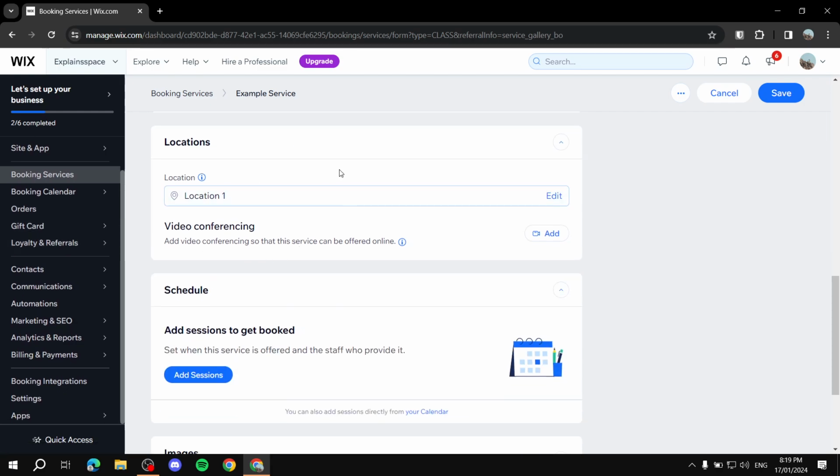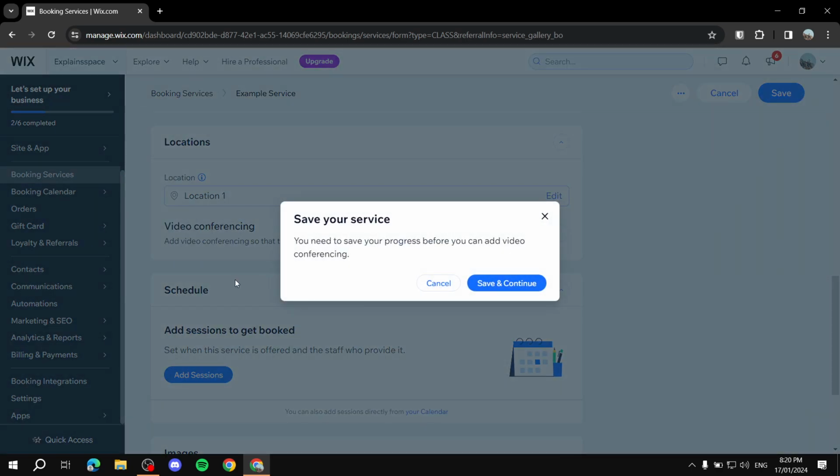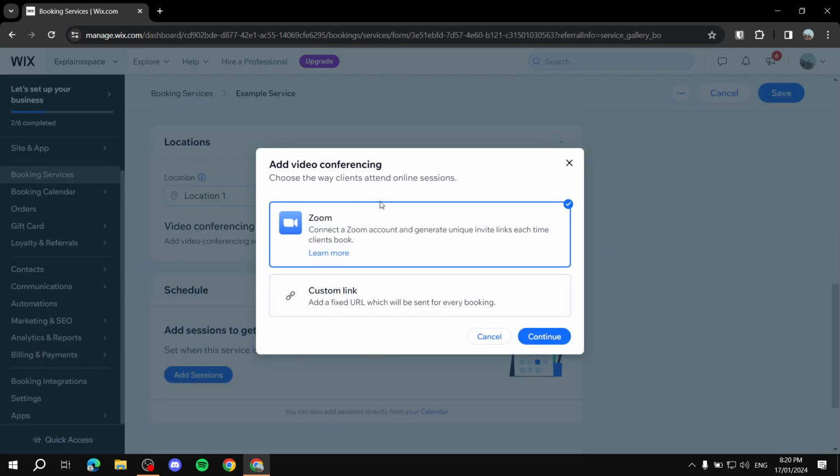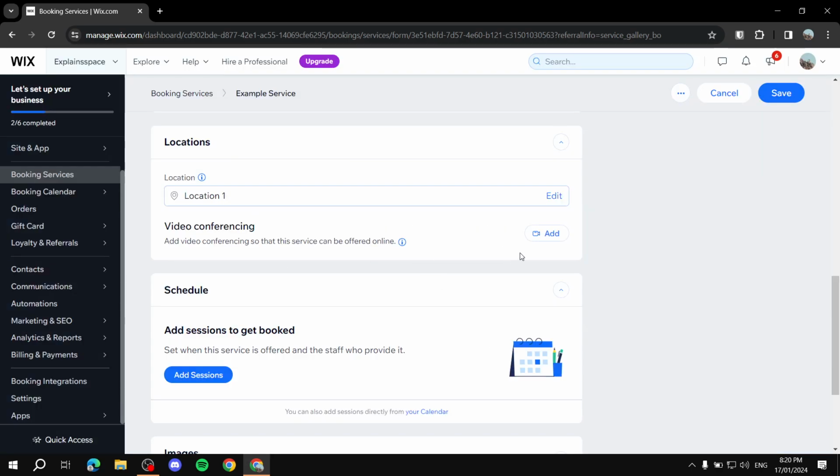Now, locations here is going to be dependent on you as well. If this booking is for a specific place and location, you can just edit that. Or if it's a video conference and you don't really need the location, you can just click on that and save and continue. And I believe you will need to be adding your Zoom. Yep, you will need to be adding your Zoom account to make that happen. So I'm not just going to do that right now, but I'm just going to show you. So you can either do this or that. Obviously, if it's a video, you don't really need to add a location because it's just going to be online.